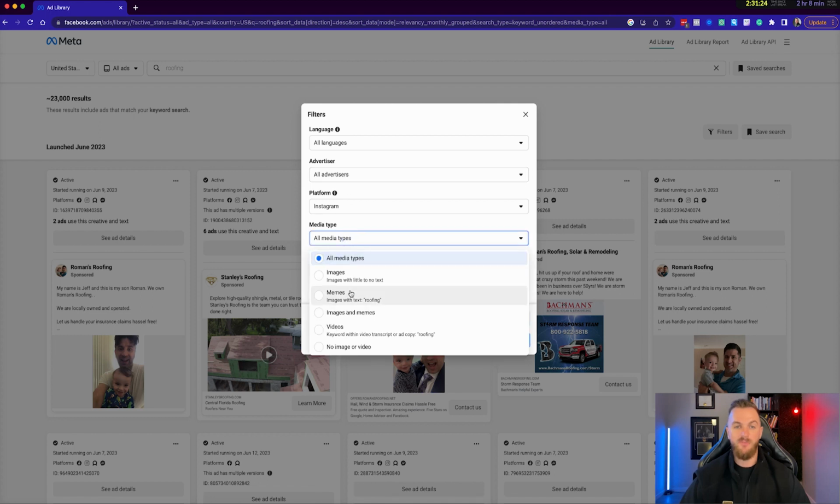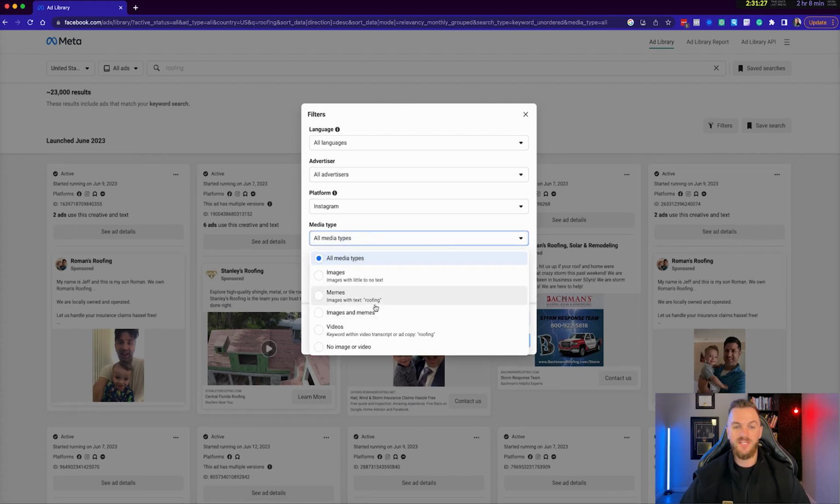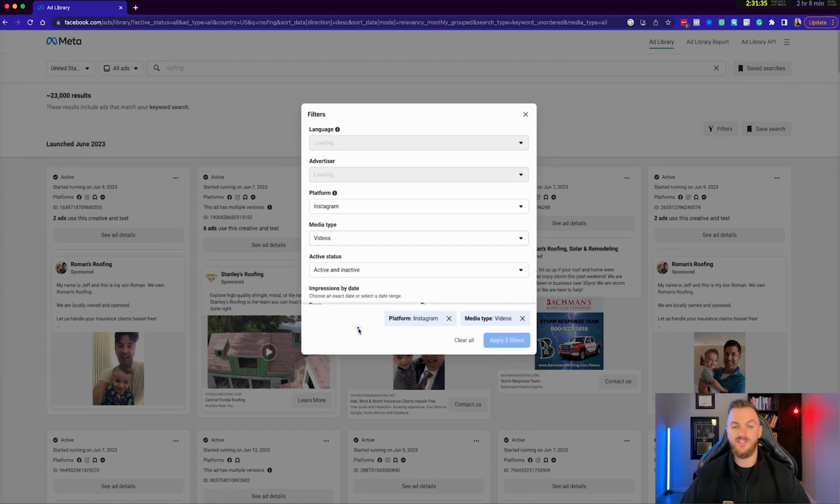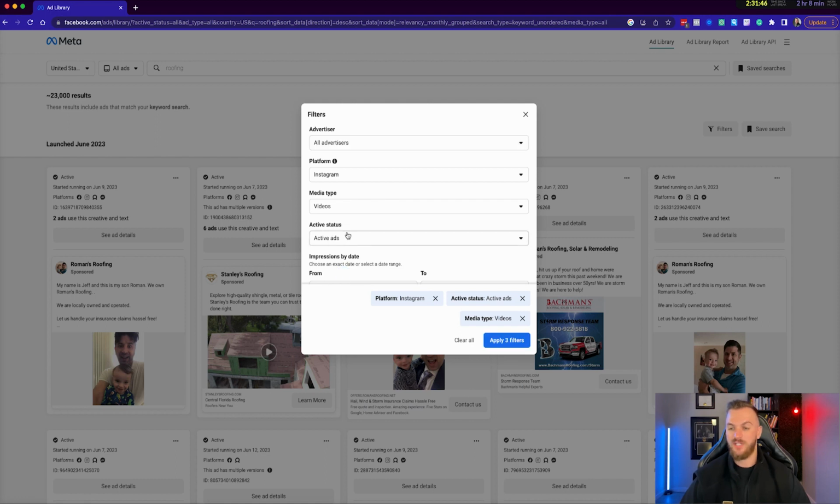You can filter by media type. So you can see memes, images with text, images with little to no text. You can see images and memes. You can see videos, or you can see no videos. So let's just say we want to see video ads on Instagram. And then you can also do a specific date range, and then you can see active or inactive. I would typically just do active ads here, as active ads are obviously going to be working better.